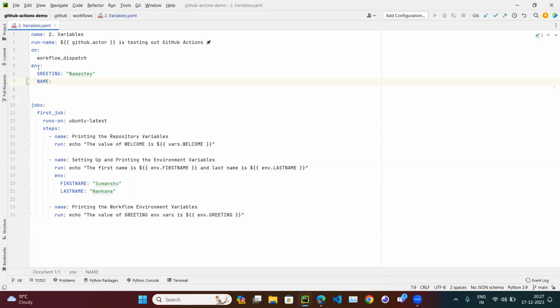We can define an environment variable not just by hard coding, but we can even take the value from the vars. So let me copy it. We know welcome is one of the repository variables, and we access welcome using vars dot. By using this, some value will come, and that value is going to be assigned under the name, and this name is the environment variable, which is the workflow environment variable.